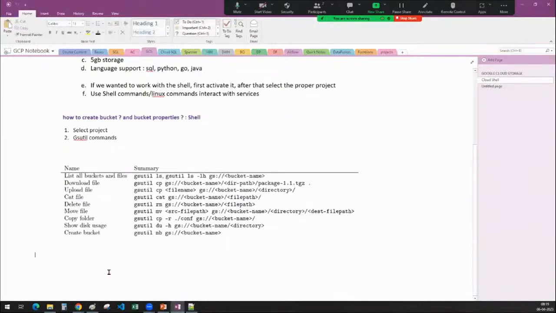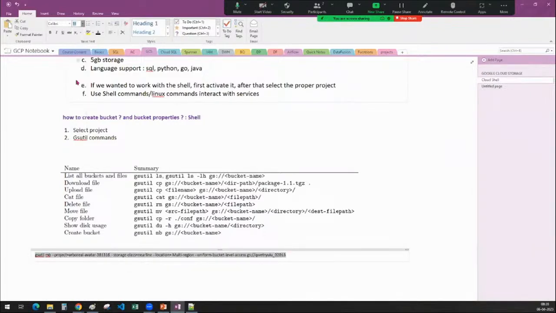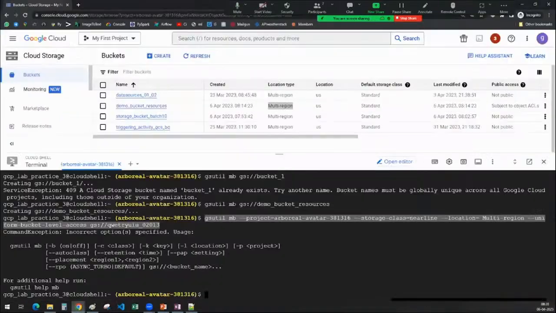If I wanted to create a full-fledged bucket, let me increase the size so that you will be able to see, guys. Okay, 16. Instead of mentioning the entire option, he is saying use only -p, that is project ID. Storage class -c, that is nearline. Location -l, multi-region. Uniform bucket level access. Now it's showing retention also. Can you add it? Yeah, we can also put a retention policy now.